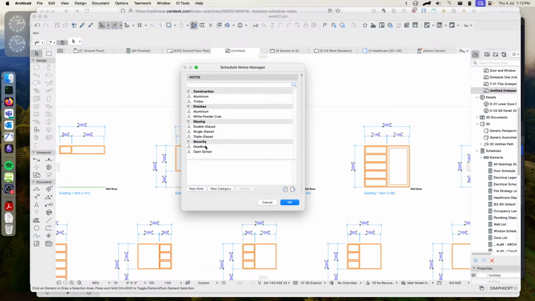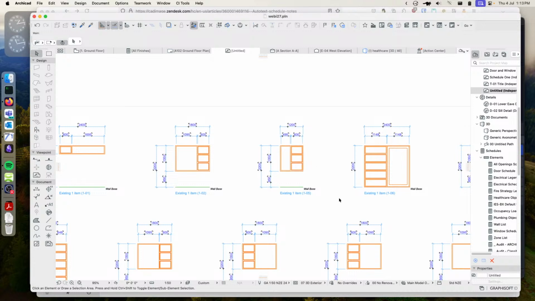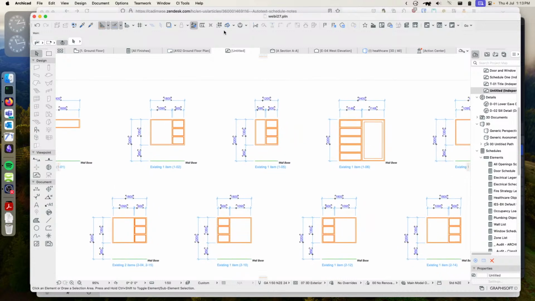Now you can go multiple folder categories down if you want as well. So inside security you could have a new category called lock type or something like that, and then you could have further notes in there. I'm going to go with a pretty flat structure for now. So that looks pretty good. We'll hit OK. And now we're going to actually put some of these down into our project.